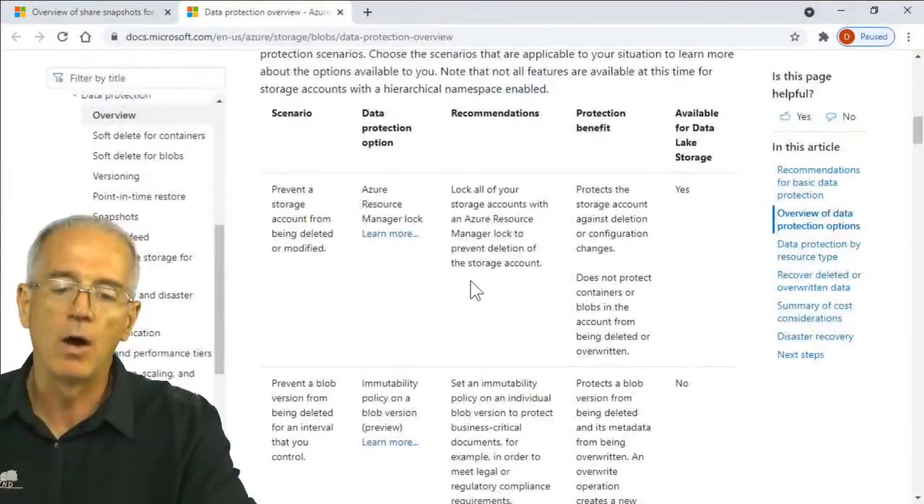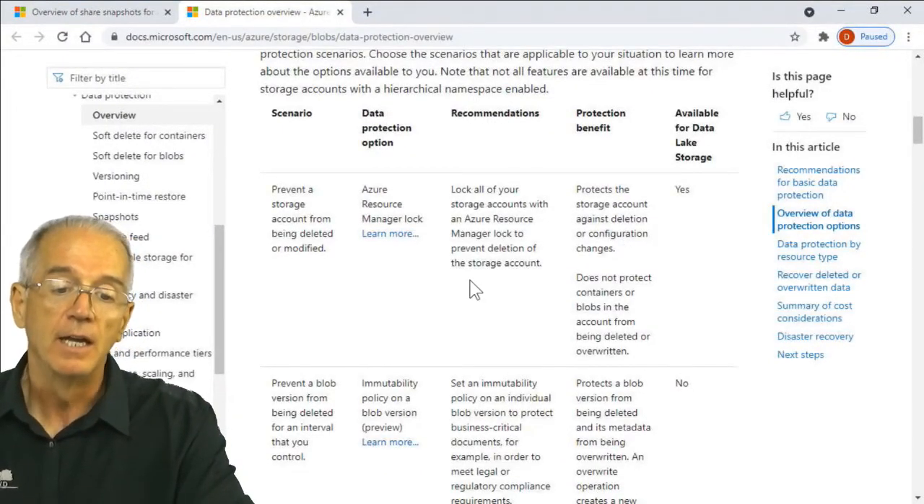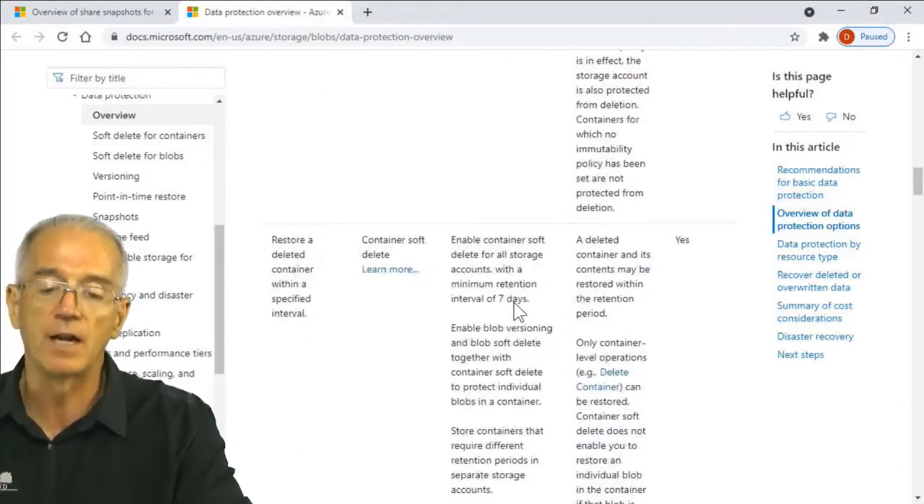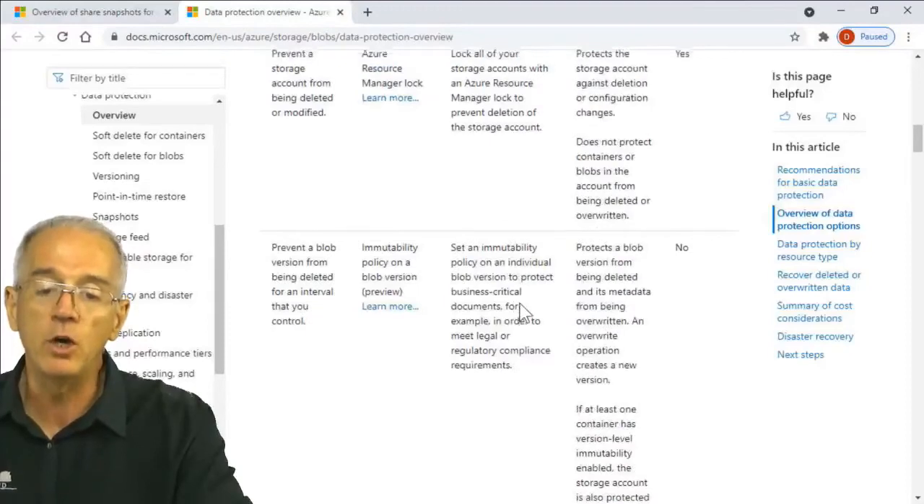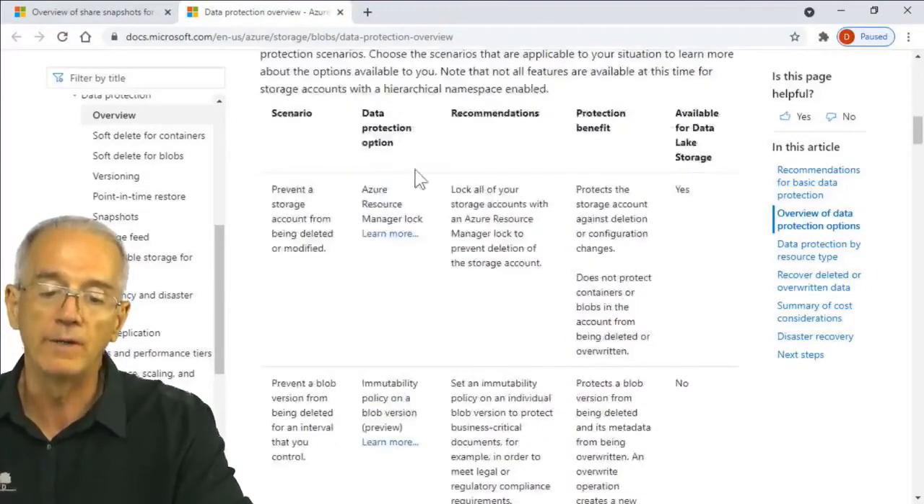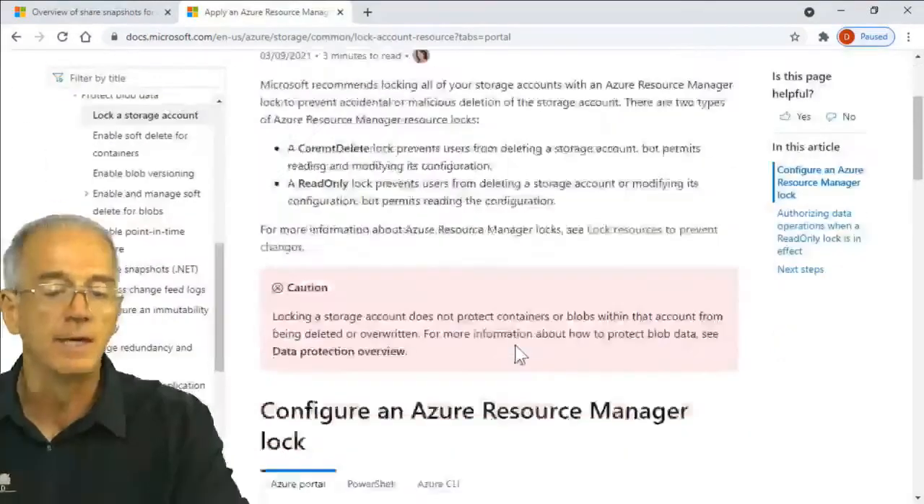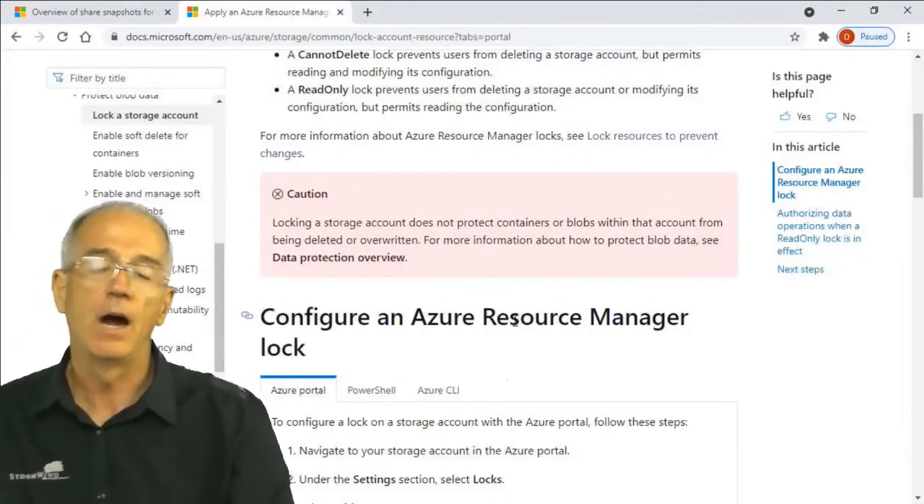And here they talk about what it does and what happens if you do it, and the recommendations as well as the benefits. So it just has all the documentation. And if you want to know how to do it, for example, how do I do that Azure Resource Manager lock, I can click on here and it links to the document that shows you exactly how to do it.